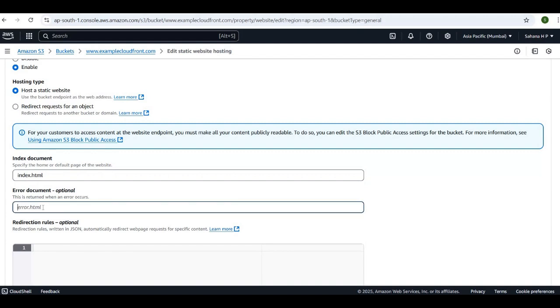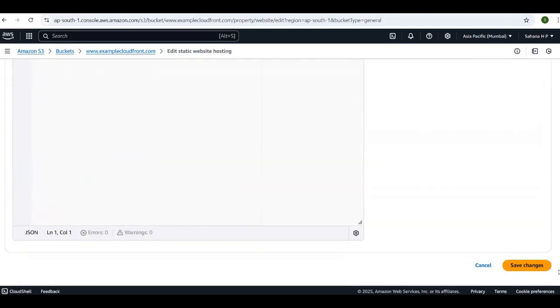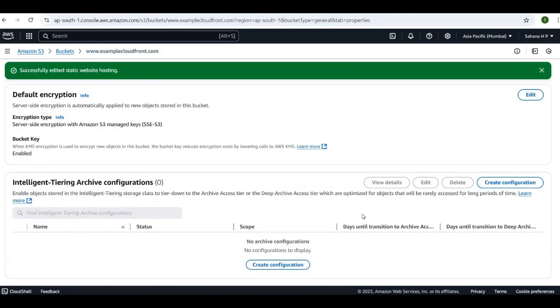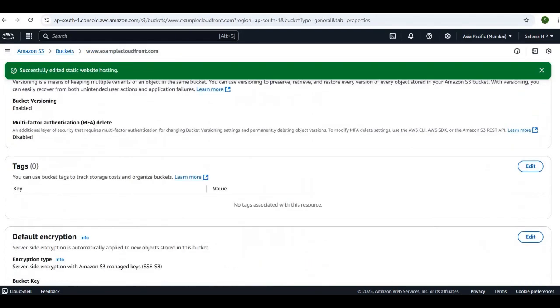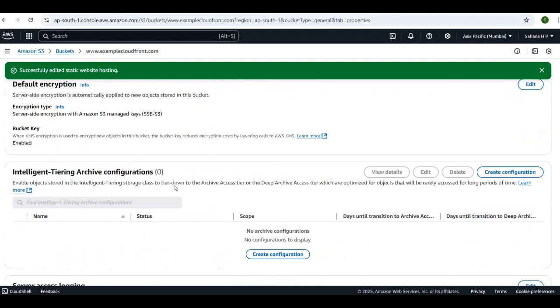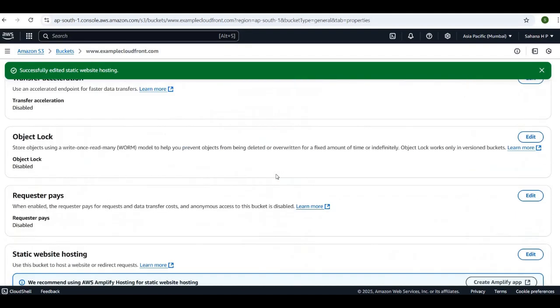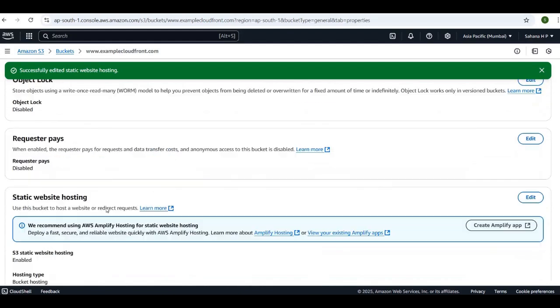And the error document is error.html. Yeah, that's it. So save the changes. Make sure that we need to block the public access, otherwise there is no need to change.